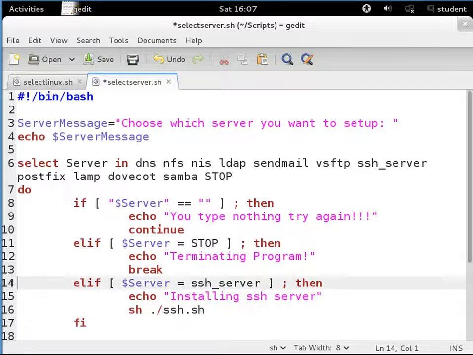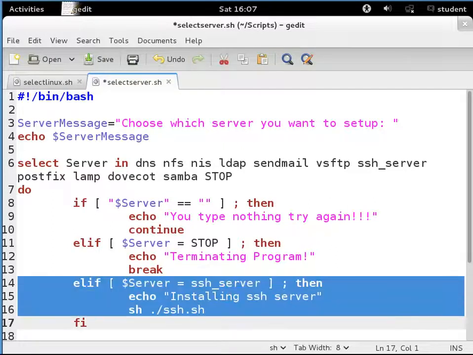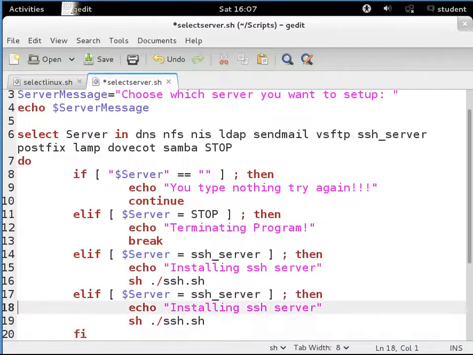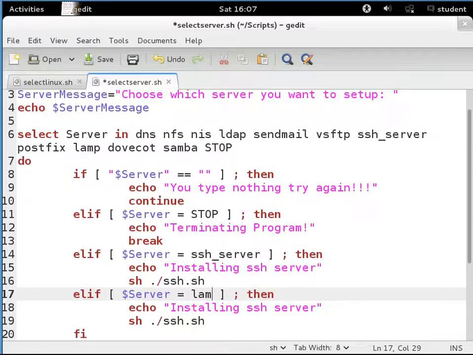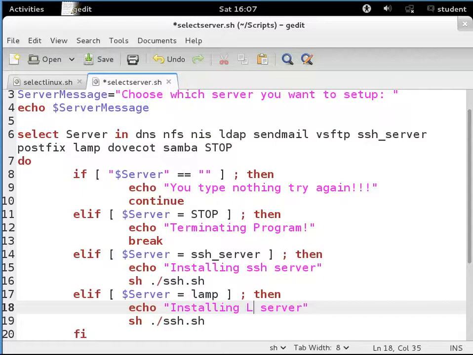Let me take this another way. I could come in here like so, literally do this again, because I can be lazy about it now. Change that to something like lamp. Now I've already set up one for lamp. And I can come in here and say lamp.